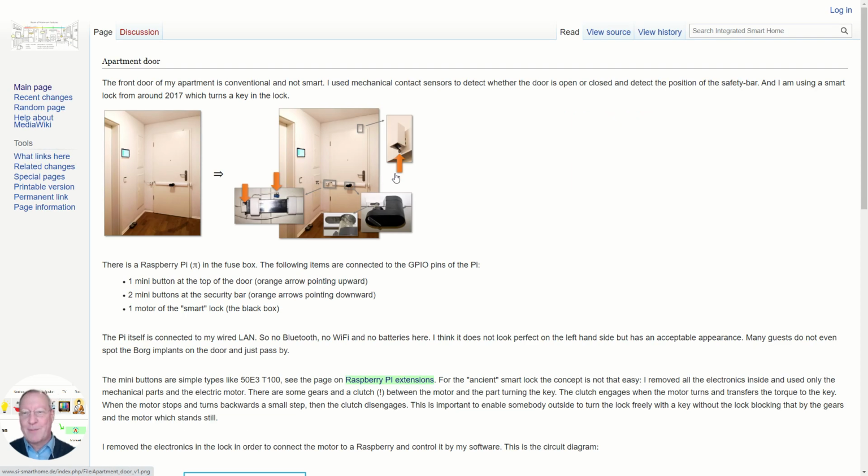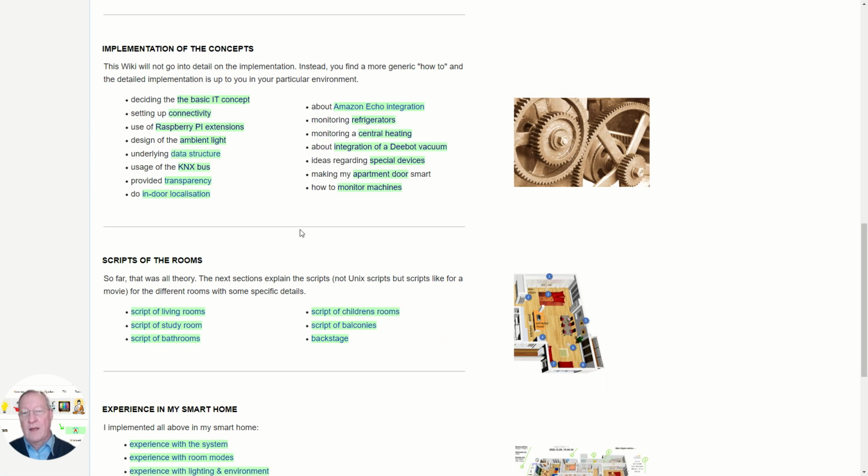My apartment door is smart. It's a conventional door. I made it smart with some sensors and an actuator, an electric motor, to move the security bar. And how I've done that, I explain in here.